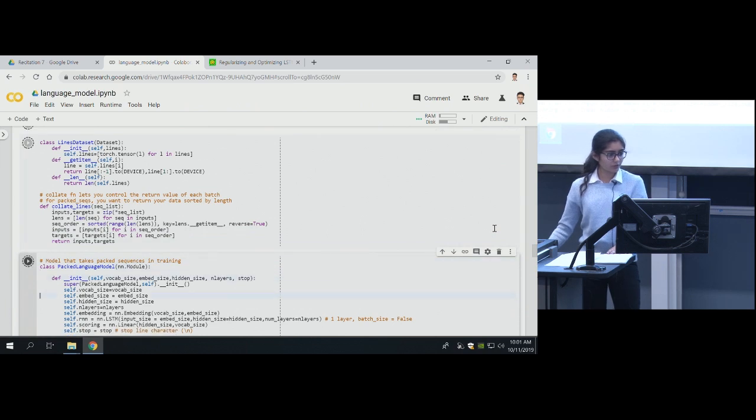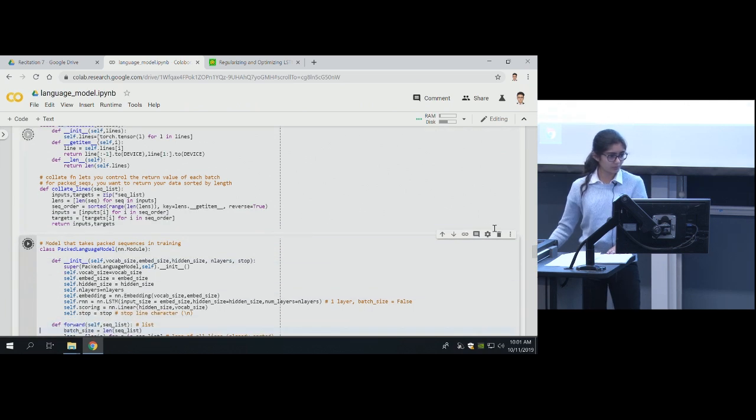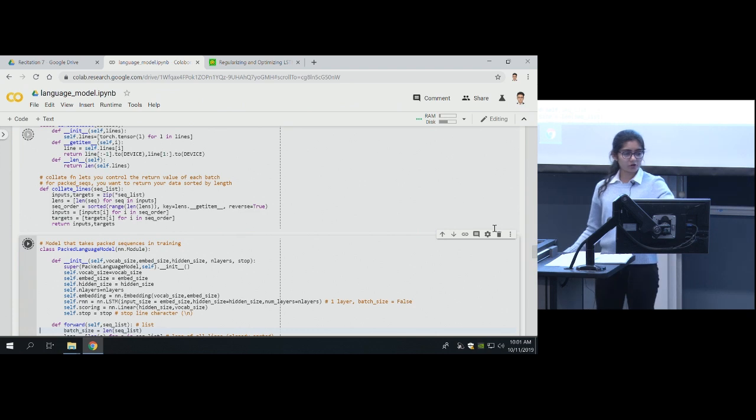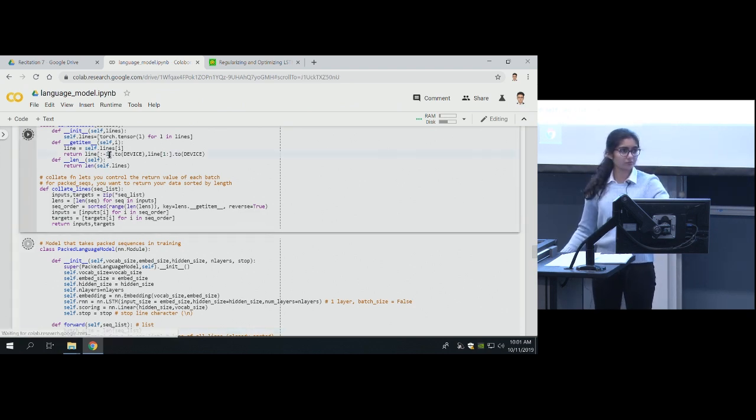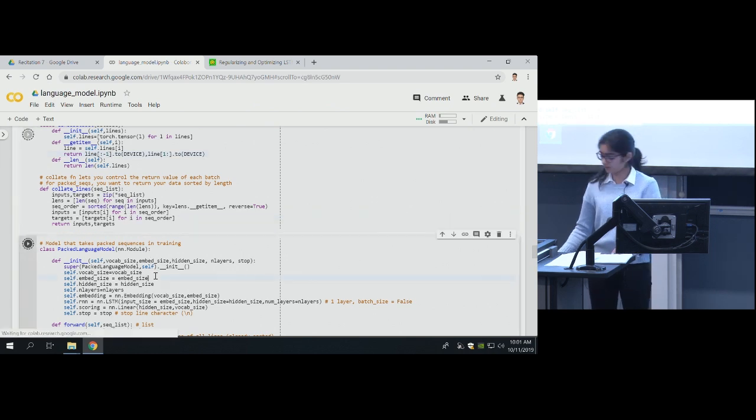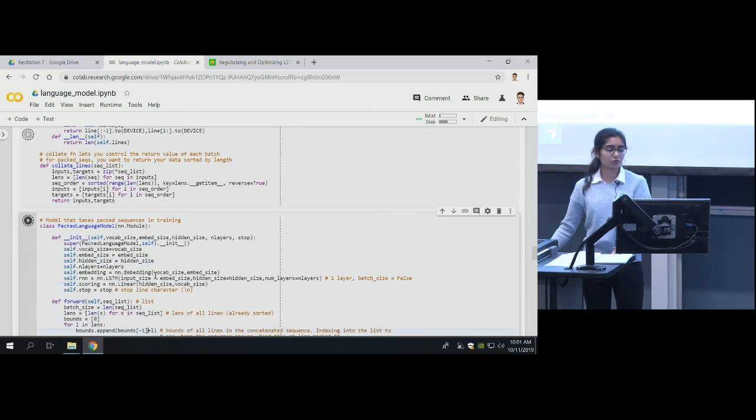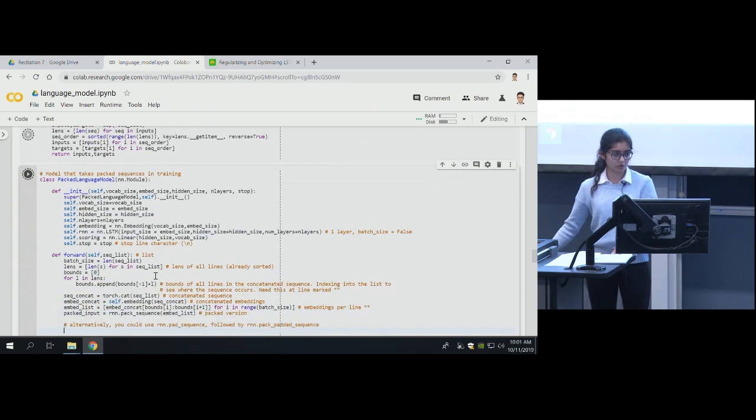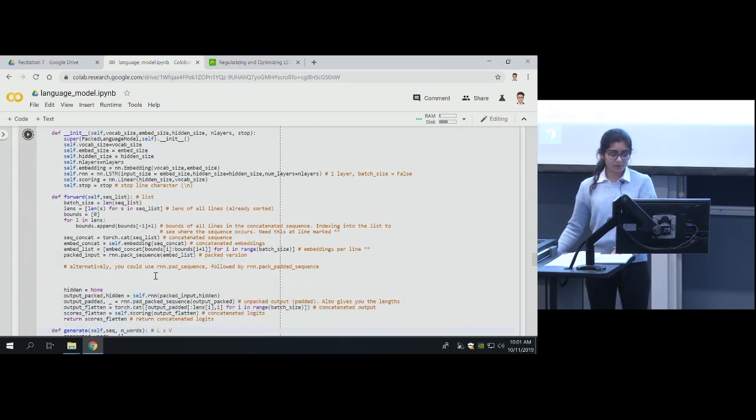So when we look at the model itself, you can see that the input-output is the same idea, shifting over by 1. That doesn't change. The only thing that changes is that now you're giving in sequences of variable length, and those need to be sorted in descending order. So we still have the same structure. We have the embedding layer, the LSTM, and then the scoring layer.